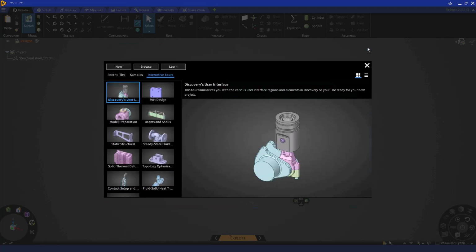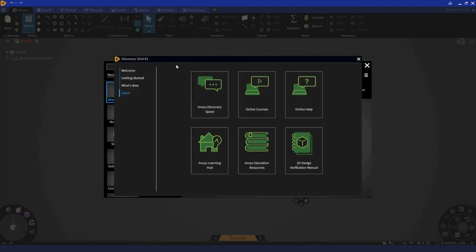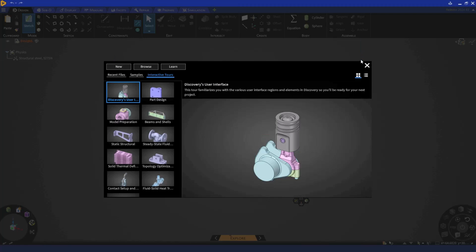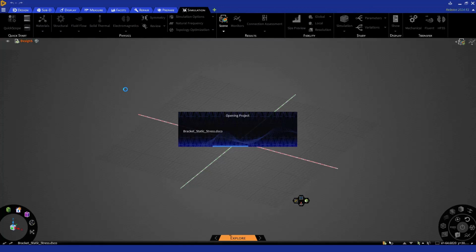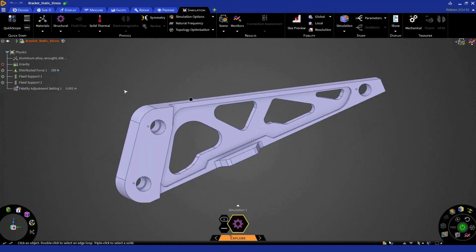Now that we are back at our home page, we can finally click the Learn button, where we will be taken back to the learning resources that we previously reviewed. Let's close this window and navigate back to the Sample section of our home page. From here, let's choose a sample model to open. After opening a sample model, you should be placed in our Explore mode, which leverages our GPU-based solver.